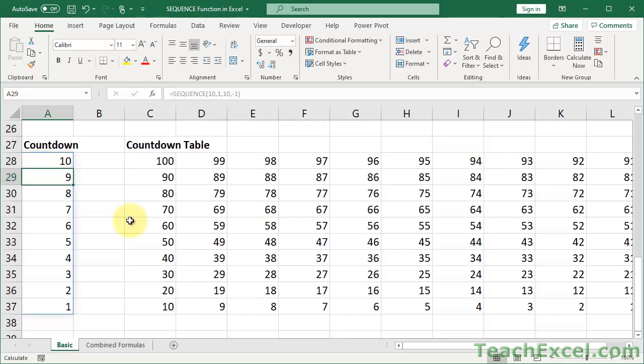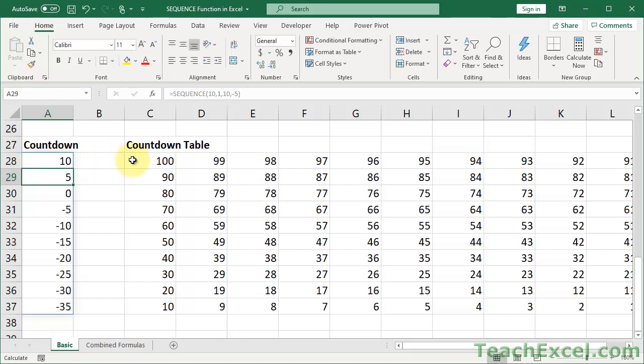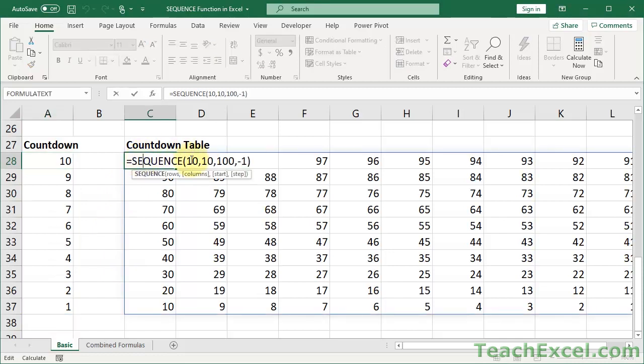10 to 1. Perfect. Now you want that to go negative? Well, let us up our step value to minus 5, and we go negative. So you're not limited to only showing positive numbers. And for the countdown table, pretty much just the same. 10 rows, 10 columns, start at 100, go down by 1. Make it negative if you need to. You can do pretty much whatever you want to do with this.